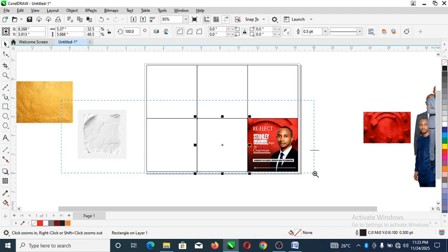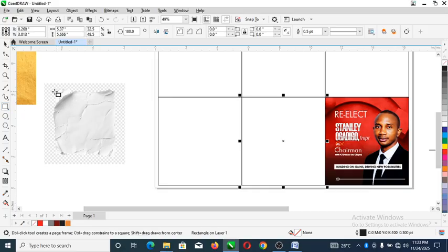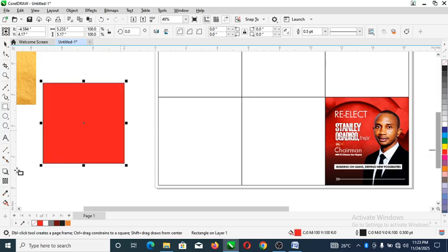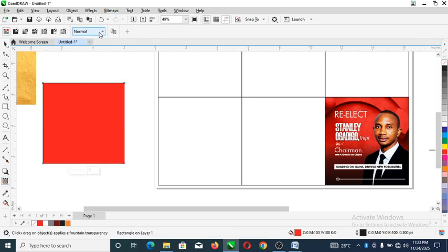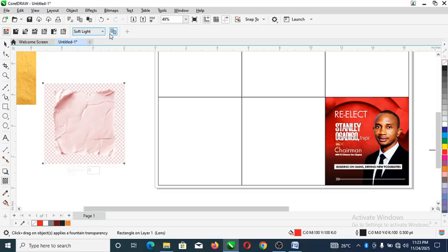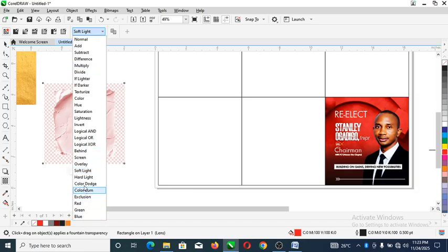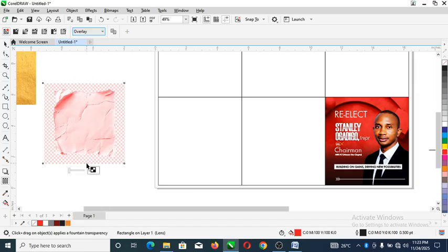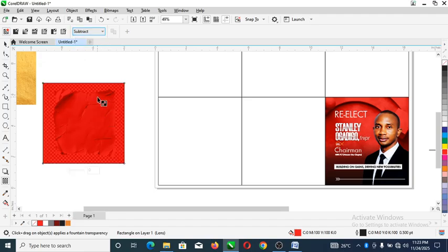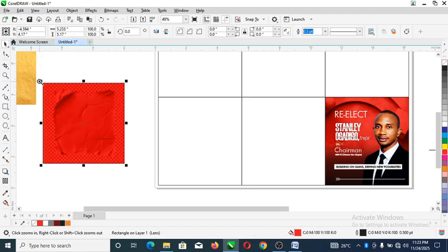So what we needed to do right now is to go ahead and create an object on top of this, then go ahead and make that red, then select your transparency tool, then change the merge mode to subtract, or better still, let's use multiply, subtract. I think this is quite same, so let's choose soft light. Soft light is a bit too light, so let's select overlay. I think subtract is quite nice, so let's go on and zoom up.